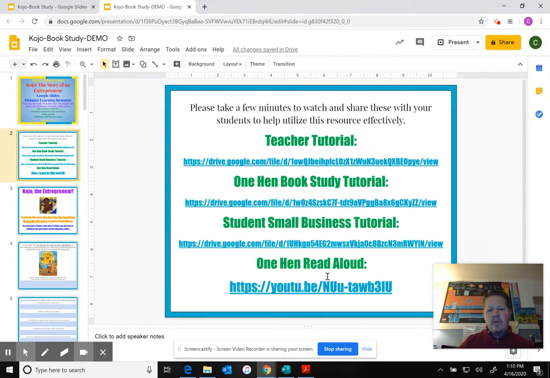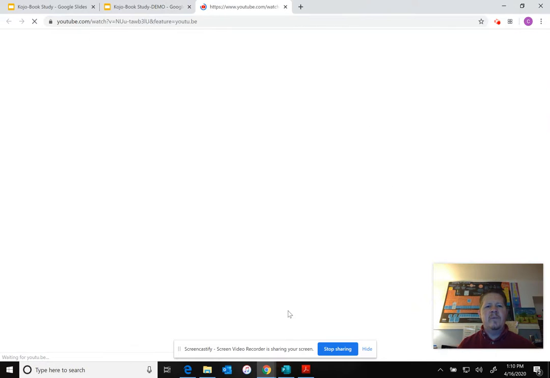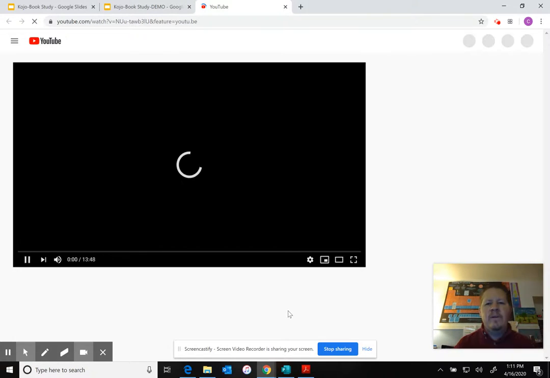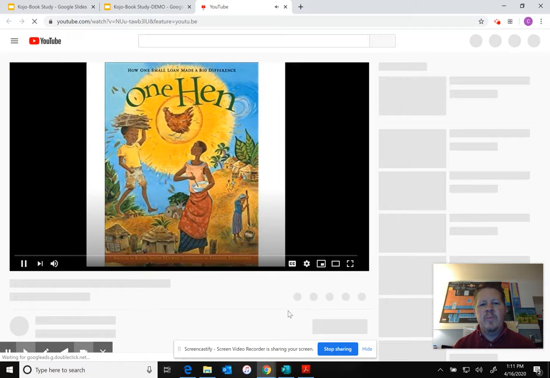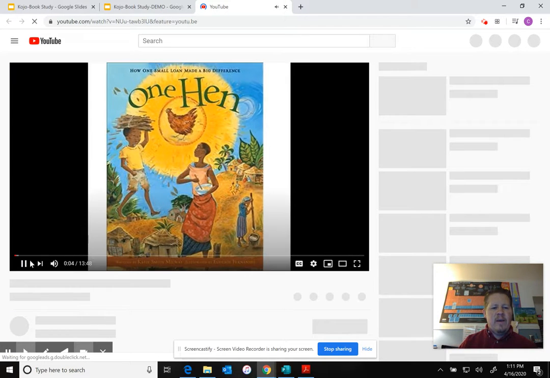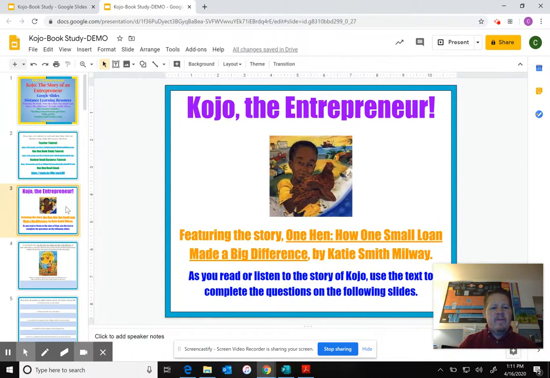And then if you cannot read this book with your students, or if they don't have a copy of their own, you can click on this link right here, and it will take you to a read aloud that I did of the book, A Small Loan Made a Big Difference, so students can listen to the book before they answer the questions. So I just wanted to point that out to give your students access to the text if they don't have it.